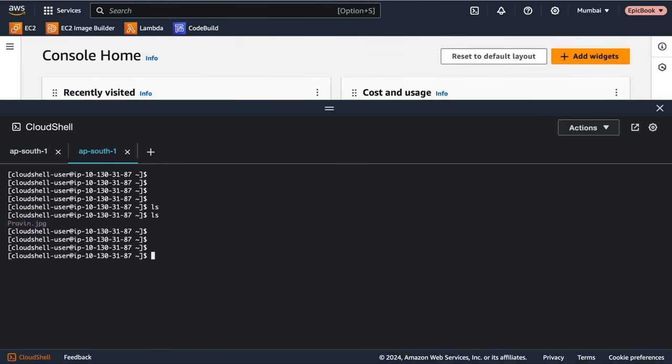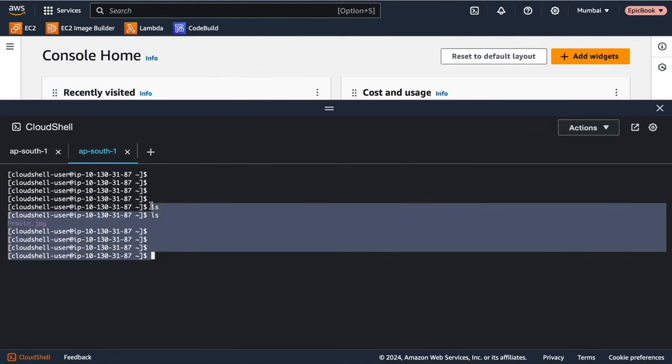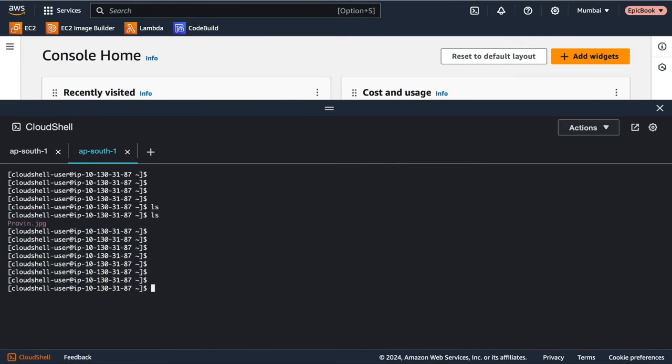Now one thing's important here, this CloudShell is temporary. As long as I am here, I can do anything I want. But once I close this, I will lose this session. Everything I have here, including what commands I have run, will be lost. So the second time I come and open this CloudShell, all the commands I used will be lost. But one good thing is that CloudShell comes with 1 GB storage.